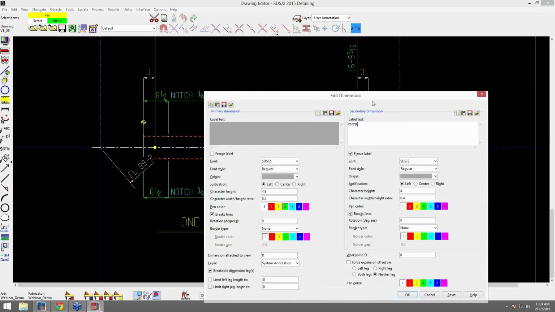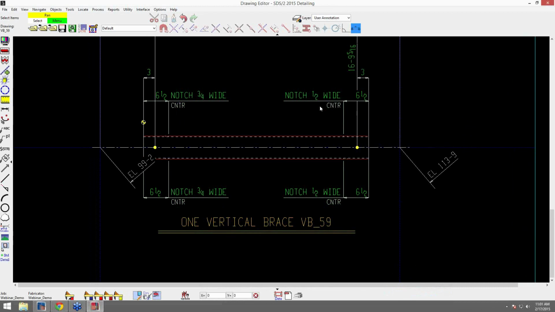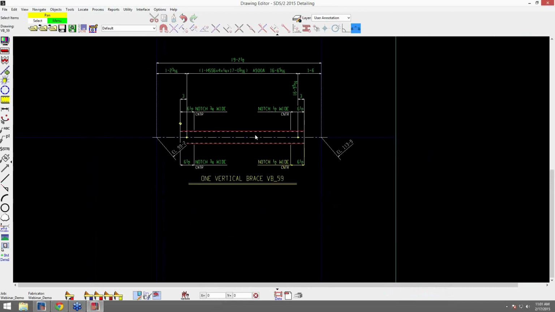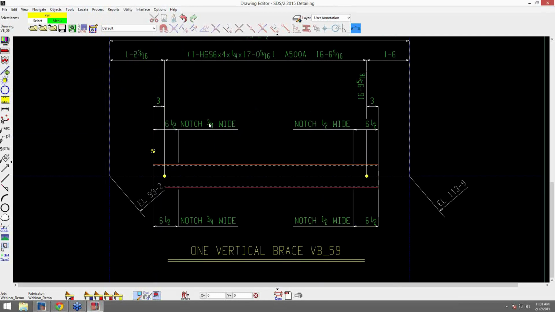And you type in centered or whatever text you'd want to have into that secondary label dimension field. Once I hit OK, there's my call out. But the problem with that is that if my quantity changes, if anything changes about that member and it needs to get redetailed, when I go to redetail that, I lose that call out. Now I'm forced to go back and make the exact same change again.